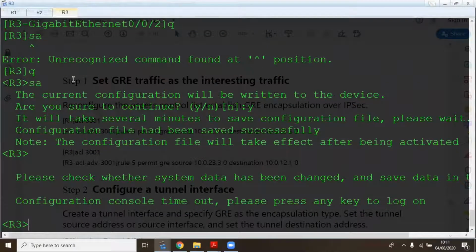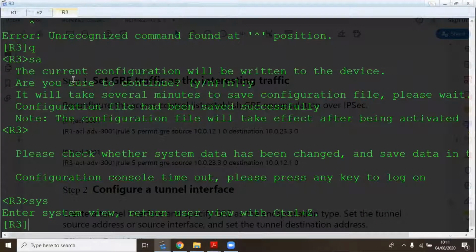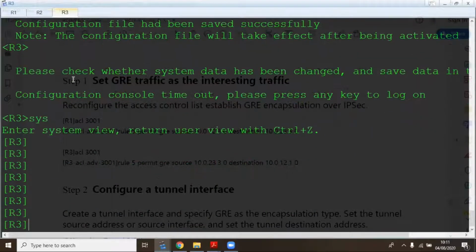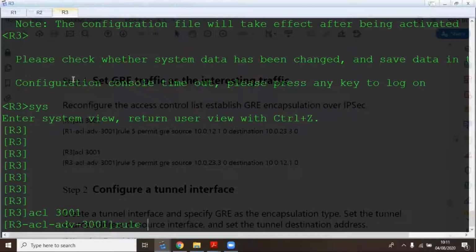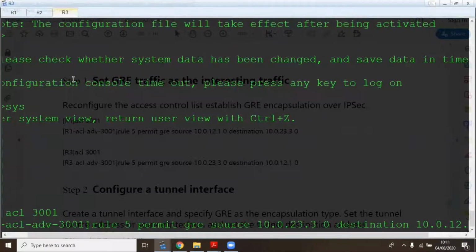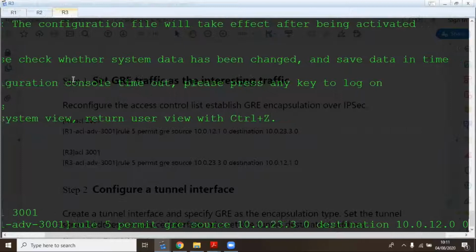Then we also do the same for R3. From R3 to the headquarters, we want to allow packets that are heading to the headquarters. So we create ACL 3001, rule 5, permit GRE source. If it's coming from our internal network and the destination is our headquarters, then we want this ACL. This is supposed to be the one, sorry.